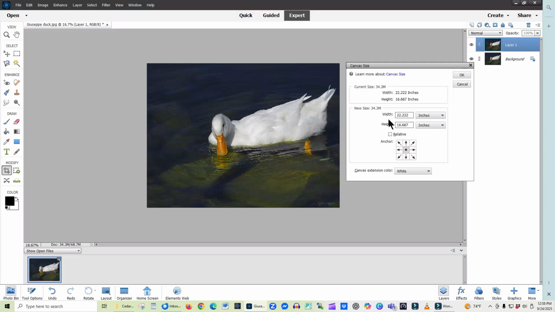You can overshoot the estimate of how big you want to make it with the canvas larger, and then crop it if you want to. So this is not critical. So let's just estimate 4 inches maybe on each dimension here. So from 22 we'll go to 26, and change 16 to, let's go 20.